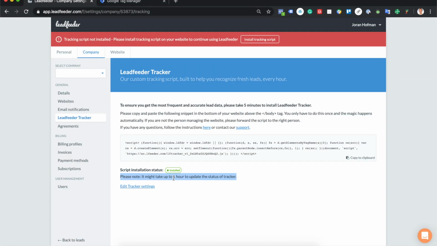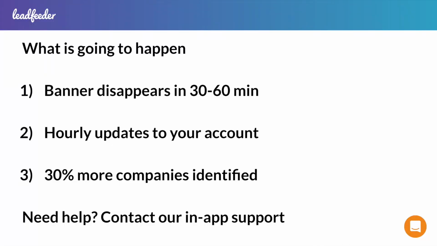In the app, it will take 30 to 60 minutes to show that it is installed, and then from there we are able to do hourly updates on your account, and we are able to identify more companies for your account.